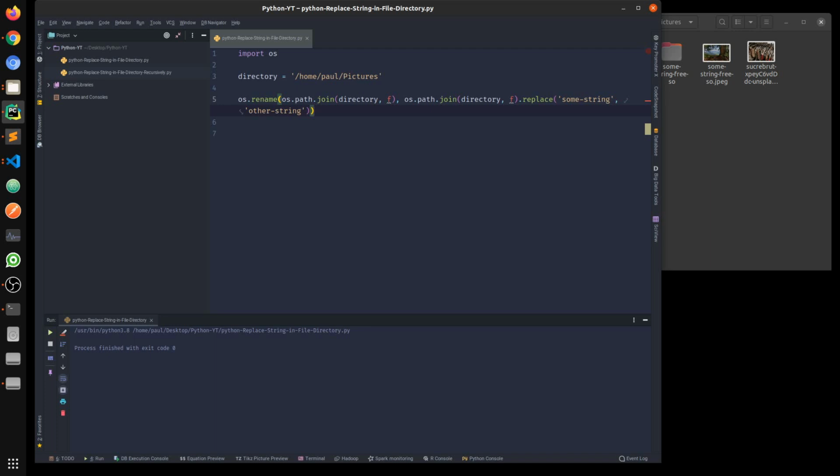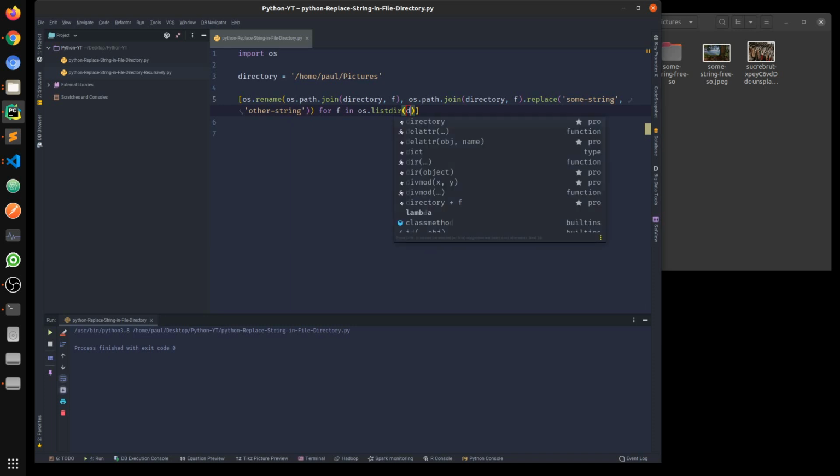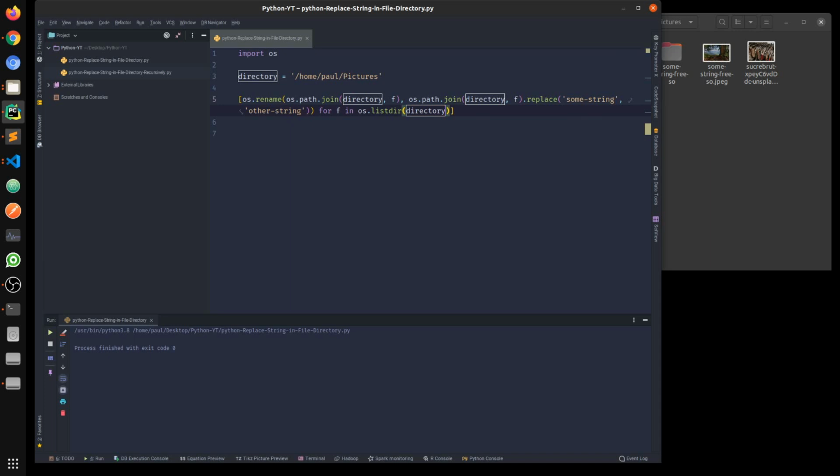So I have to make use of os.listdir, and of course I have to do this within a list comprehension, for f in os.listdir. The os.listdir method in Python is used to get the list of all the files and directories in the specified directory. If we do not specify a directory in the argument, then the list of files and directories in the current working directory will be returned. But in this case I am going to specify it, which will be my directory that I already defined.